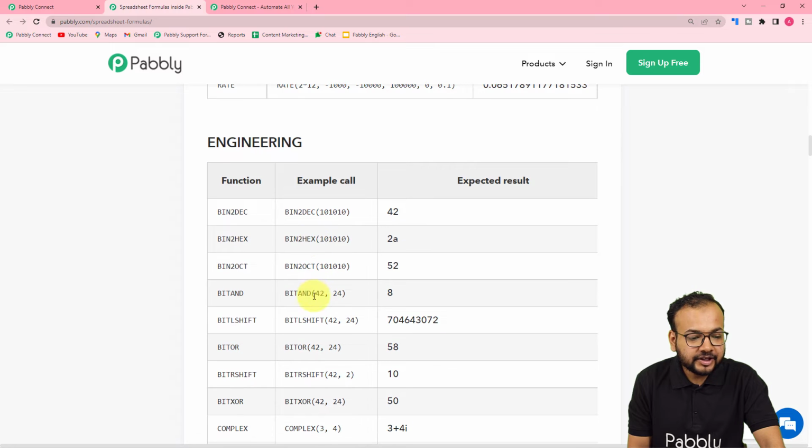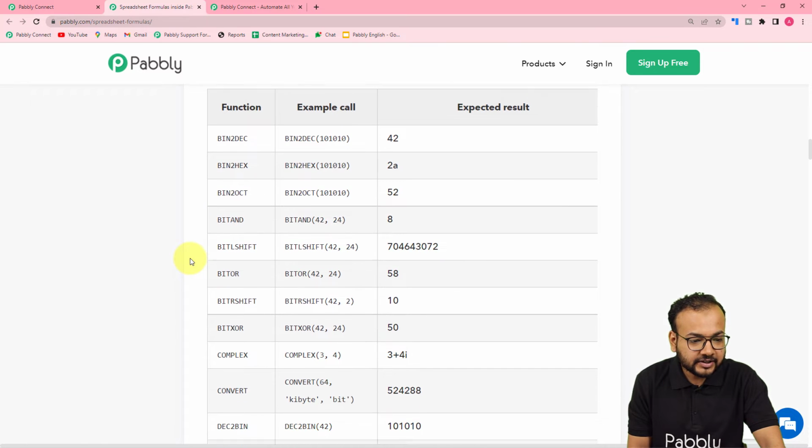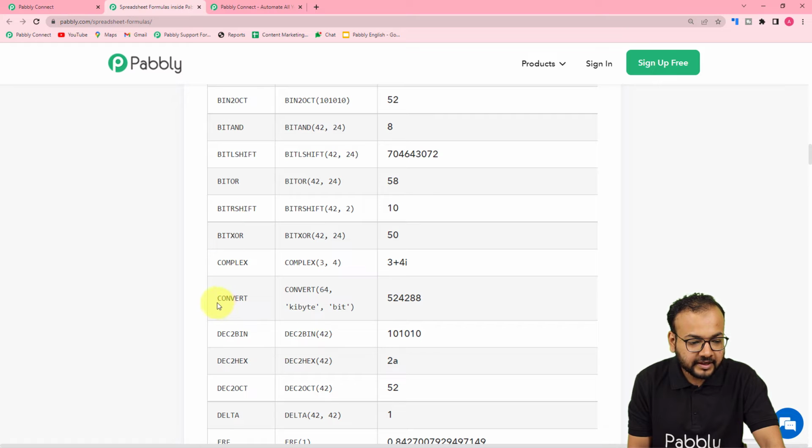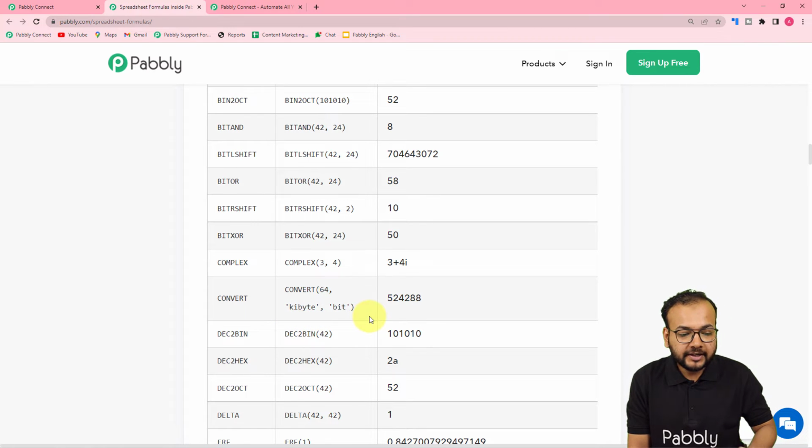This is most widely used in finance, and here you can use this to calculate the rate of interest, okay? Right, then we have engineering section, and in the engineering section you can see we have all these formulas, and here you can see the convert function. So you can use convert function to convert a number from byte to bit, okay?